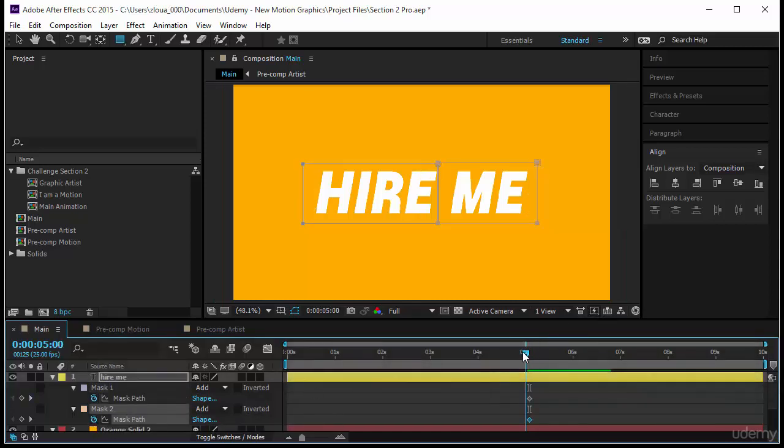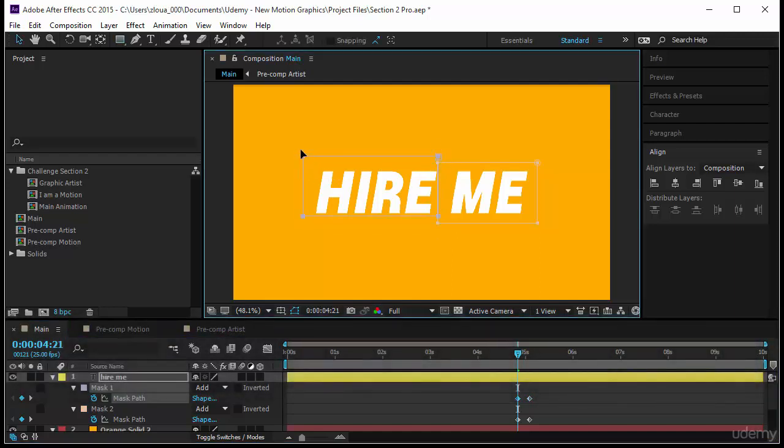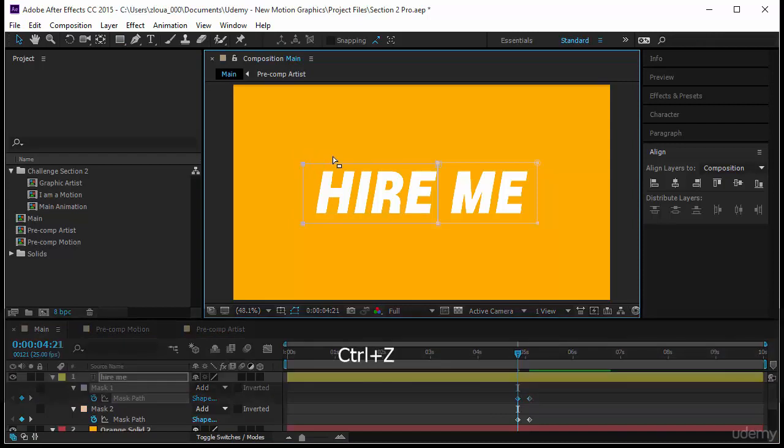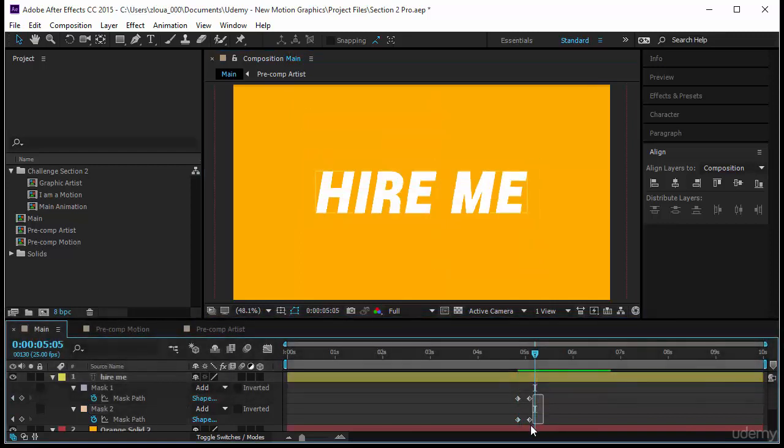I will go back just a bit. Okay, and keyframe again. Now at this level, what I want to do, I will choose mask 1, press V, the selection, and take the mask up. Here you are. Press Shift, and then I will select mask path 2 and take it down. And here you are, you have a nice animation. If it's too speedy, you can make it longer in time.